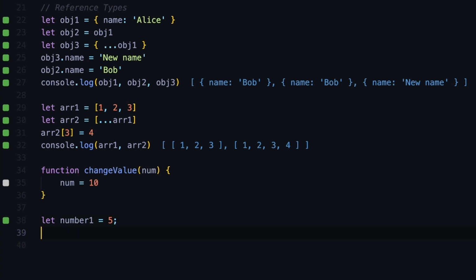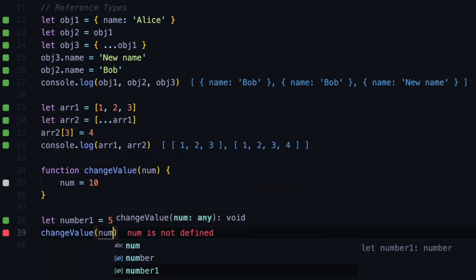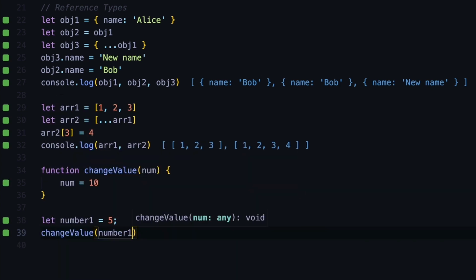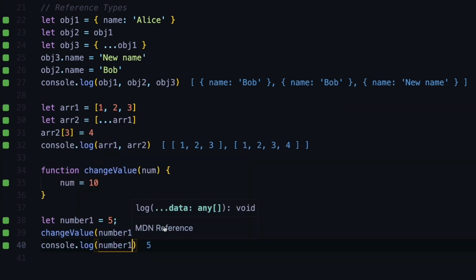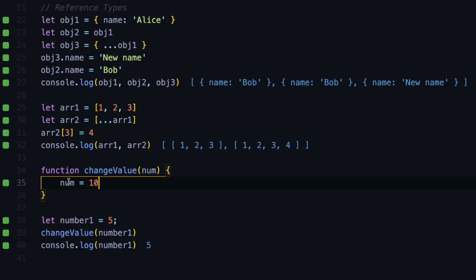Now we pass it to this change value function, which changes that number and sets it to 10. If after this operation we console log that number1, we see that it is still 5 and it wasn't modified to 10. That's because this operation is happening inside the function body and it received a copy of that number, so this num is not exactly the same as number1, and when we do some modifications here, we do that on a copy of this number and not the same number that we have here.